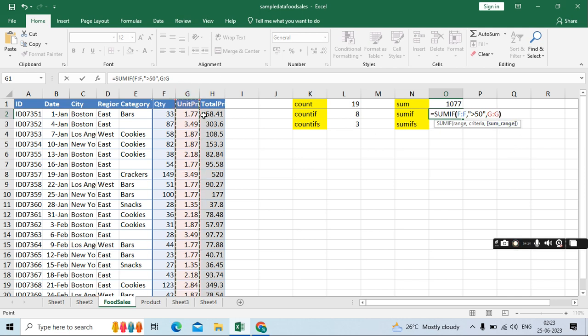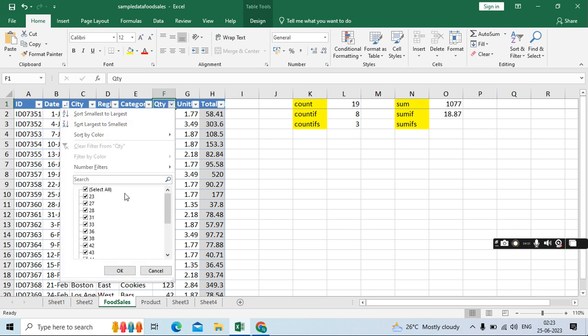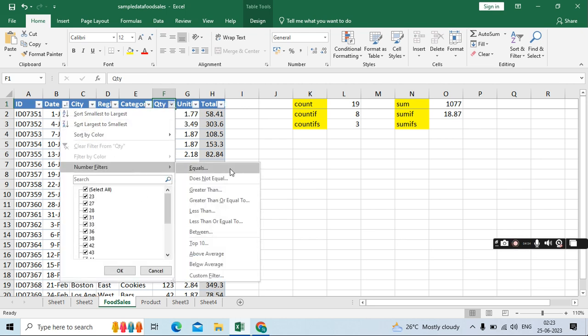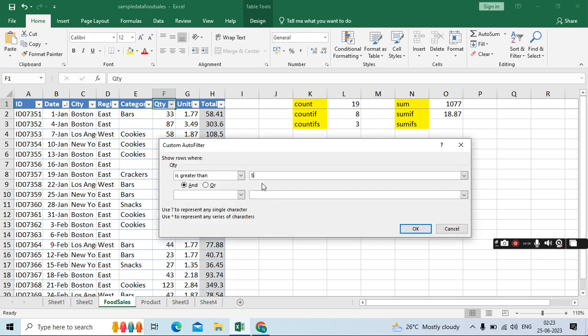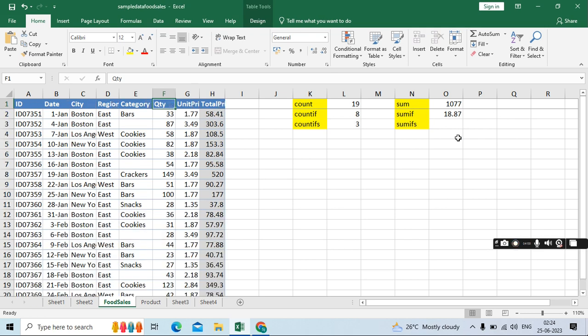So let us see if that is correct. We have got 18.87. So let us check. I only want to select the values which are greater than 50, and the other thing was I wanted to sum up the column unit price. So let us see if that is correct. I've got here a sum of 18.87, which is exactly what I had there, that means our formula is correct.